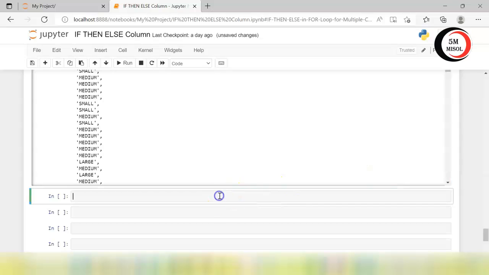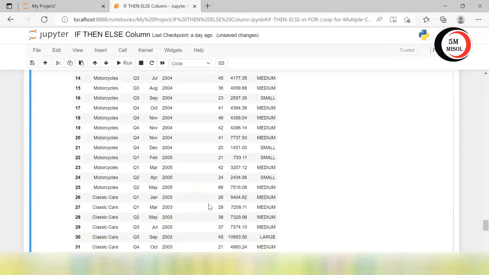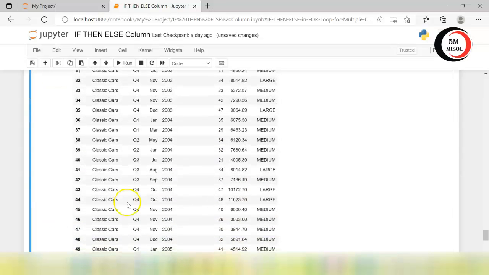But now I'll pass this list into the column. So I'm going to create a new column, that is deal size, in the data frame, and then I'm going to pass this list as the values. So now if I look at the data frame, I can see the same result that we saw earlier.